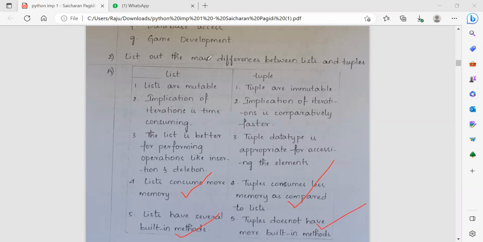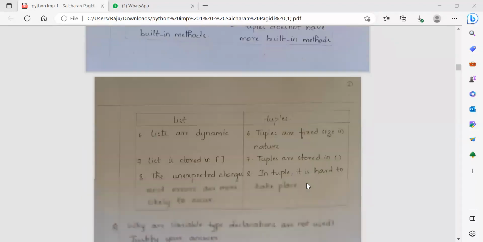So remember, from this slide, what you ought to remember, list is called mutable, tuple is called immutable. We can change the list, but we cannot change the tuple. So list is called a time consuming process, and tuple is faster than list. Important thing. Next, the list is better performing for operations like insertion and deletion, and tuple is for accessing the elements only. List will take more memory, and tuple will take less memory. And next, lists have several built-in methods, and tuples do not have any methods.